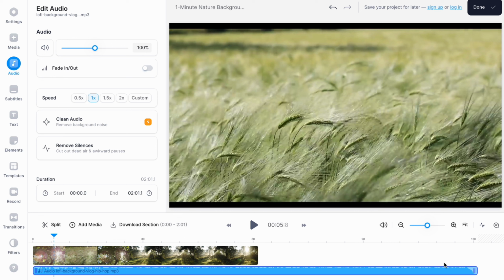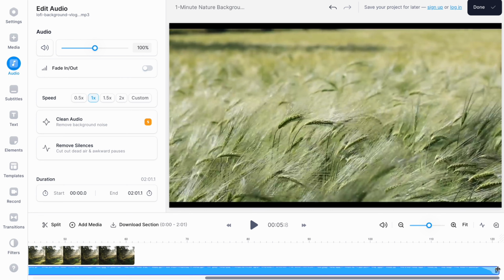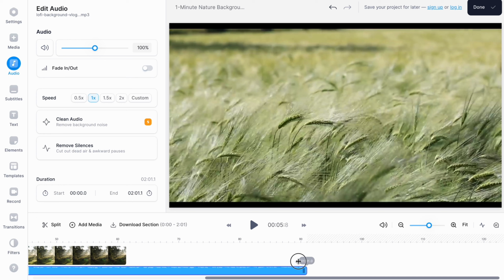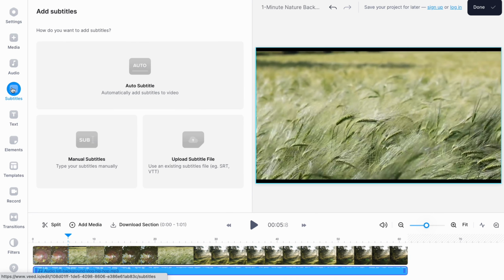So we need to fit it with the duration. In order to do this, we need to click at the bottom of the screen on our corner, and then just move it to fit. We can also add subtitles here and add some text.